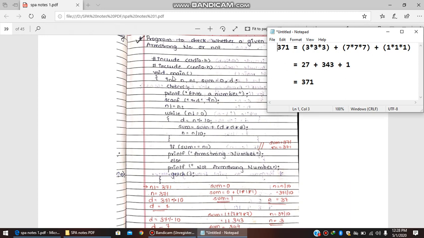Okay, let's say we are starting with main. The execution starts from there. Int n, n1, sum and d ये variables हमने लिए हैं, जहाँ पे जो भी नंबर यूजर एंटर करेगा वो नंबर that is being stored in n and a copy of it will be saved in n1, similarly the way we did in the last program for preserving the original value.